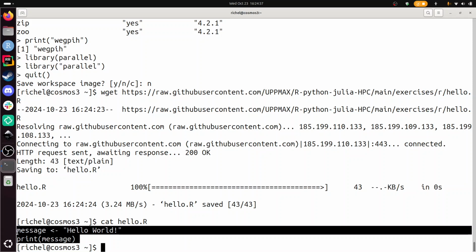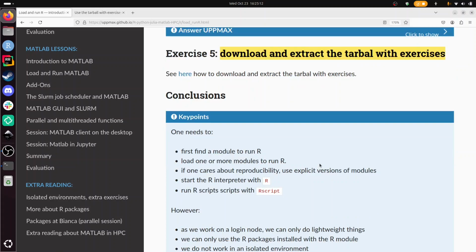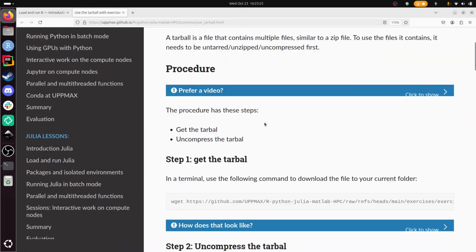So exercise 5 is to download and extract the tarball with exercises. We just downloaded an R script called hello.R here. But in the course there are more scripts for exercises, and we put them together in a tarball. If we go on here, then we see the procedure of how to use the tarball with exercises. That procedure is not all too complex, and there's even a video of it if you prefer to find out how to do that. Because it's there, I'm not going to talk about this now.